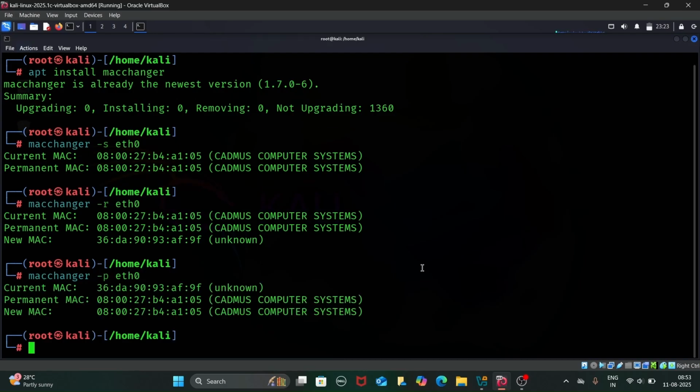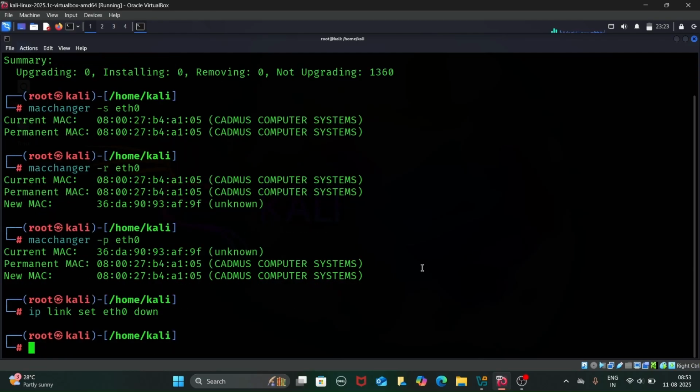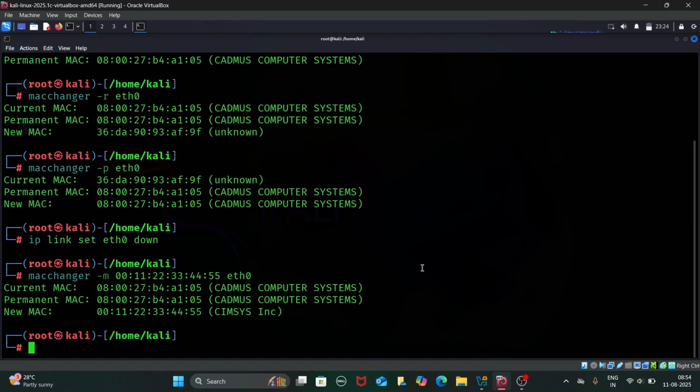Now let's see how to manually assign a MAC address. Before changing the MAC address, you need to bring the interface down. Use this command: ip link set eth0 down. Now assign your desired MAC address with the following command: macchanger -m, give a MAC address as you like, and then the interface eth0. Then bring the interface back up using the same ip command, ip link set eth0 up.